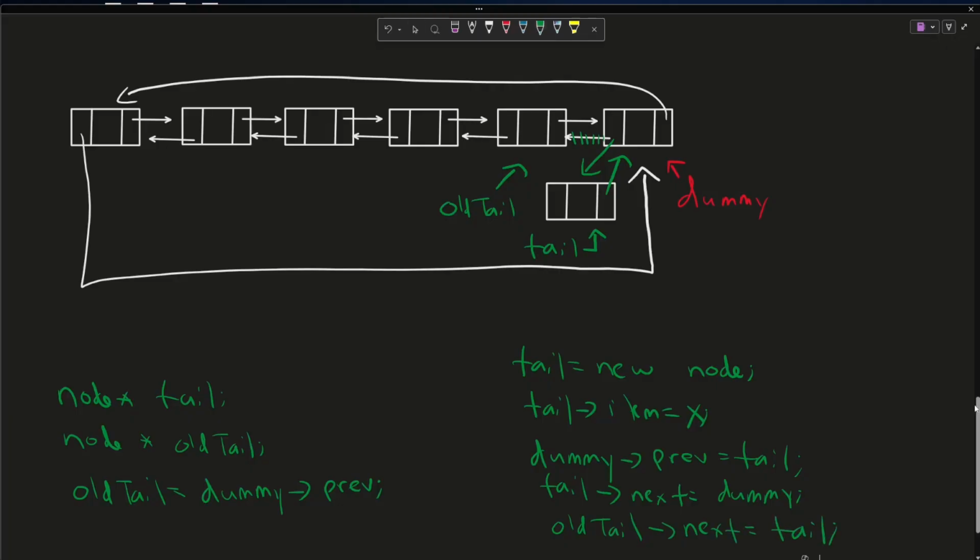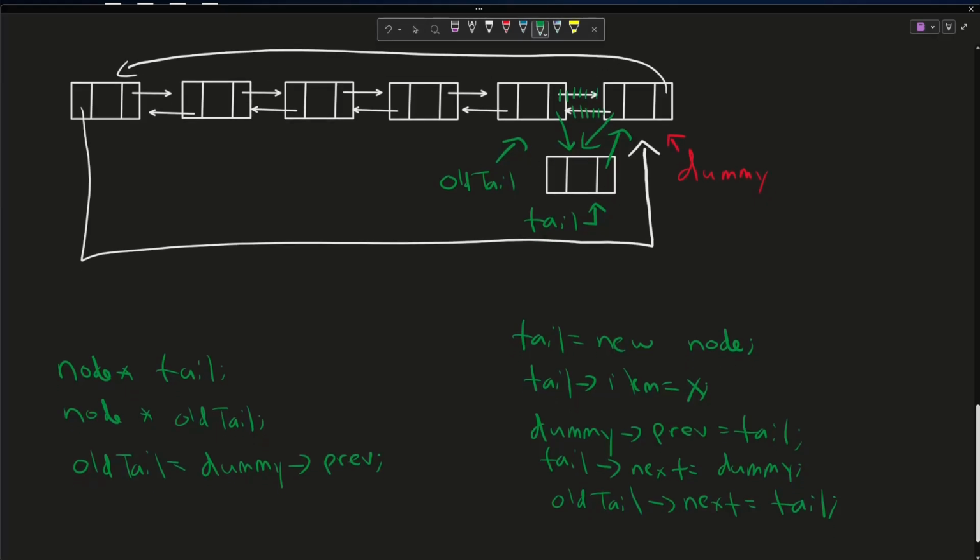Remember, once again, old tail arrow means we're going to dereference this pointer, access the next field of the node that old tail points to, and reassign that next field to the same node that tail points to. And then I will just set tail arrow previous, have it point to the old tail.